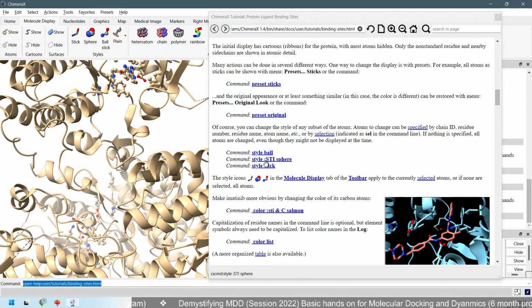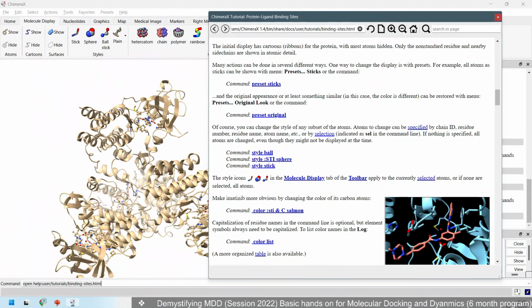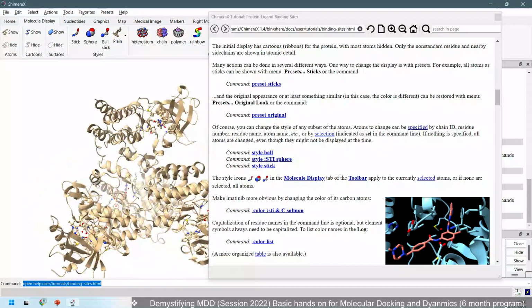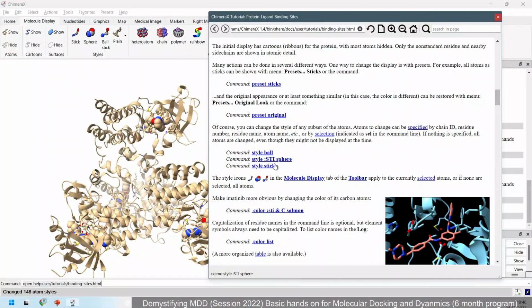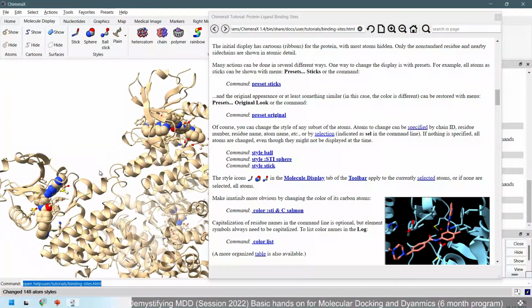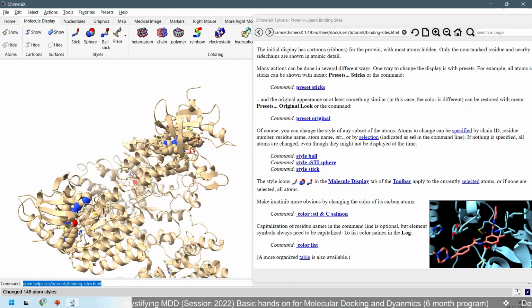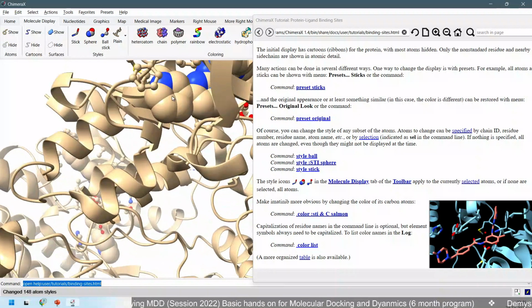So this is currently selecting colon STI and styling it as sphere. So where is that? We will directly click on it, and the STI residues will be represented like this. So these spherical representations are STI.